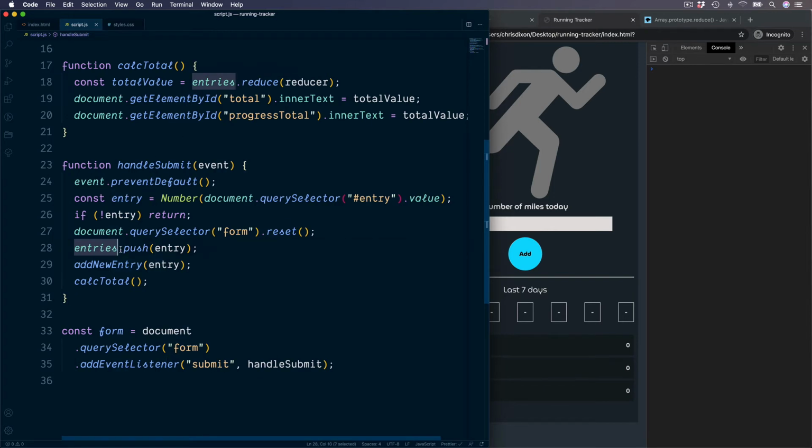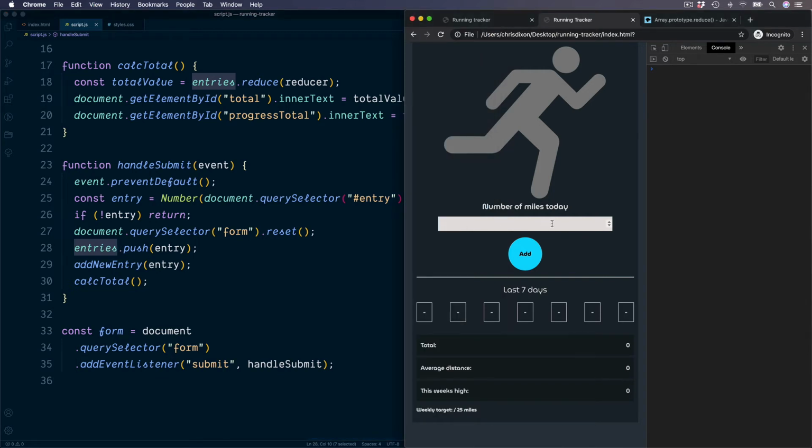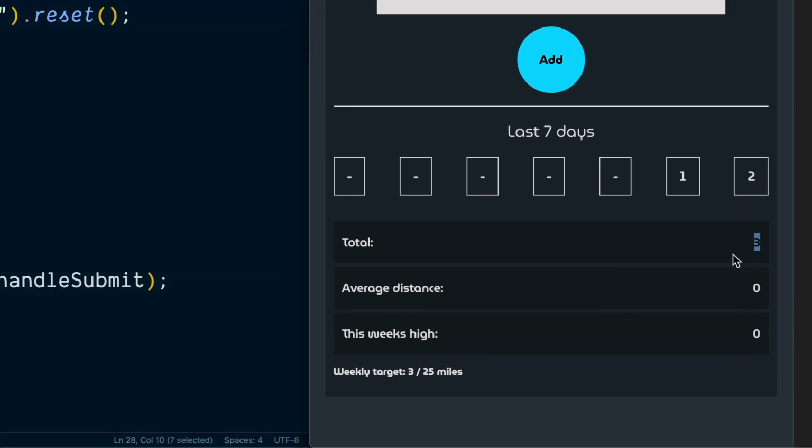With this in place, now let's save this and over to the browser. Let's add some new values. So 1 and 2. These two added up give us the total of 3, and also down in our target 2. Let's add one more. And our totals are now updated.